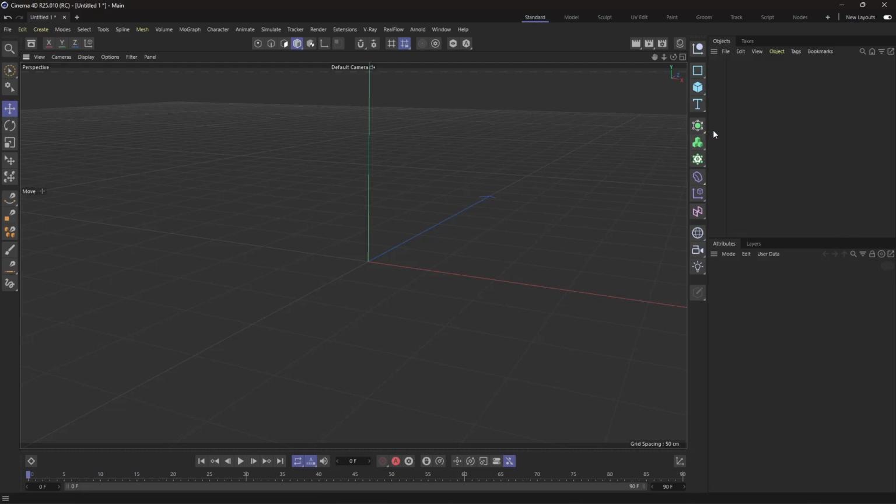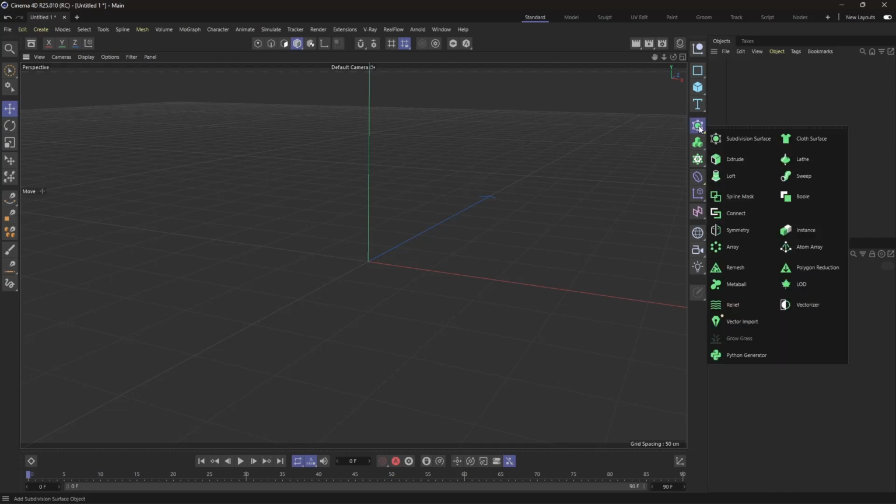Now, all the generators are located here. This is the subdivision surface. That's the default generator in Cinema 4D. When you click and hold on it, it will reveal all the other generators you can use. And then today we'll be talking about the extrude generator, the lathe generator, the loft generator, and the sweep generator. And later on, we will take a look at the new vector import tool.